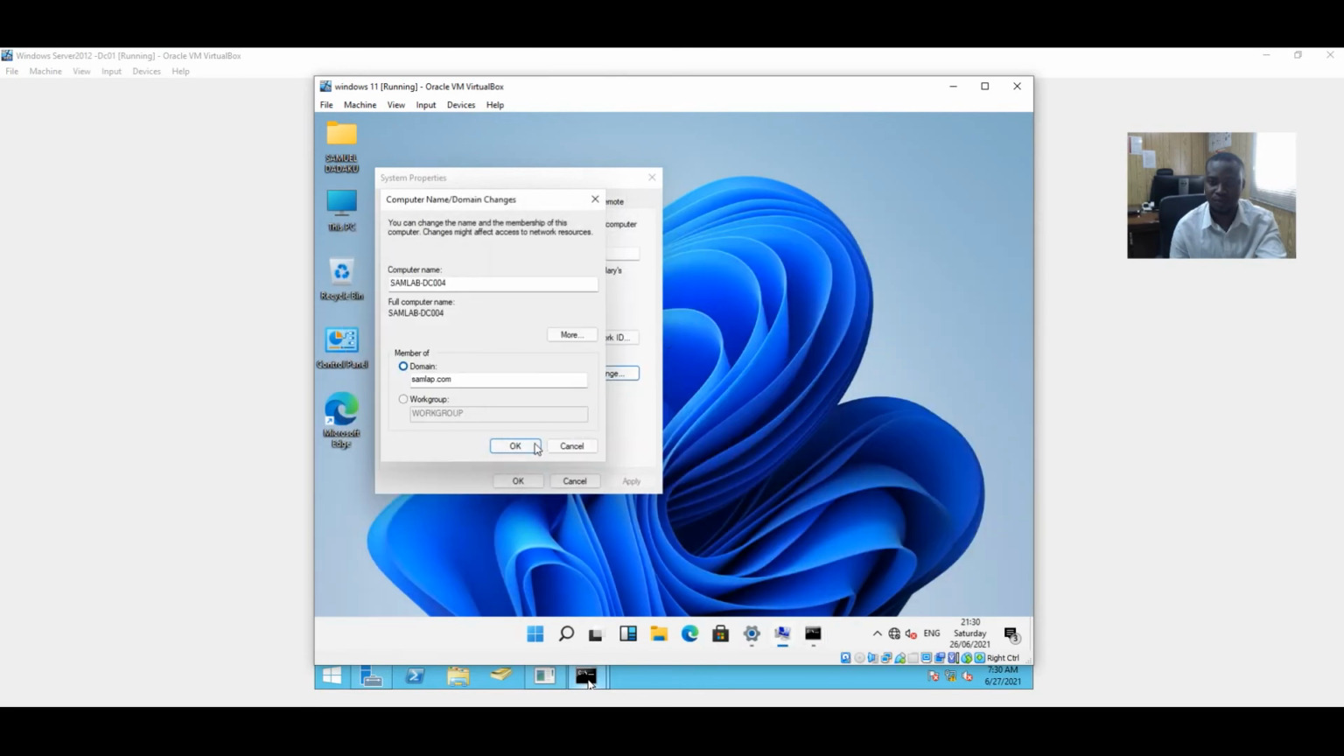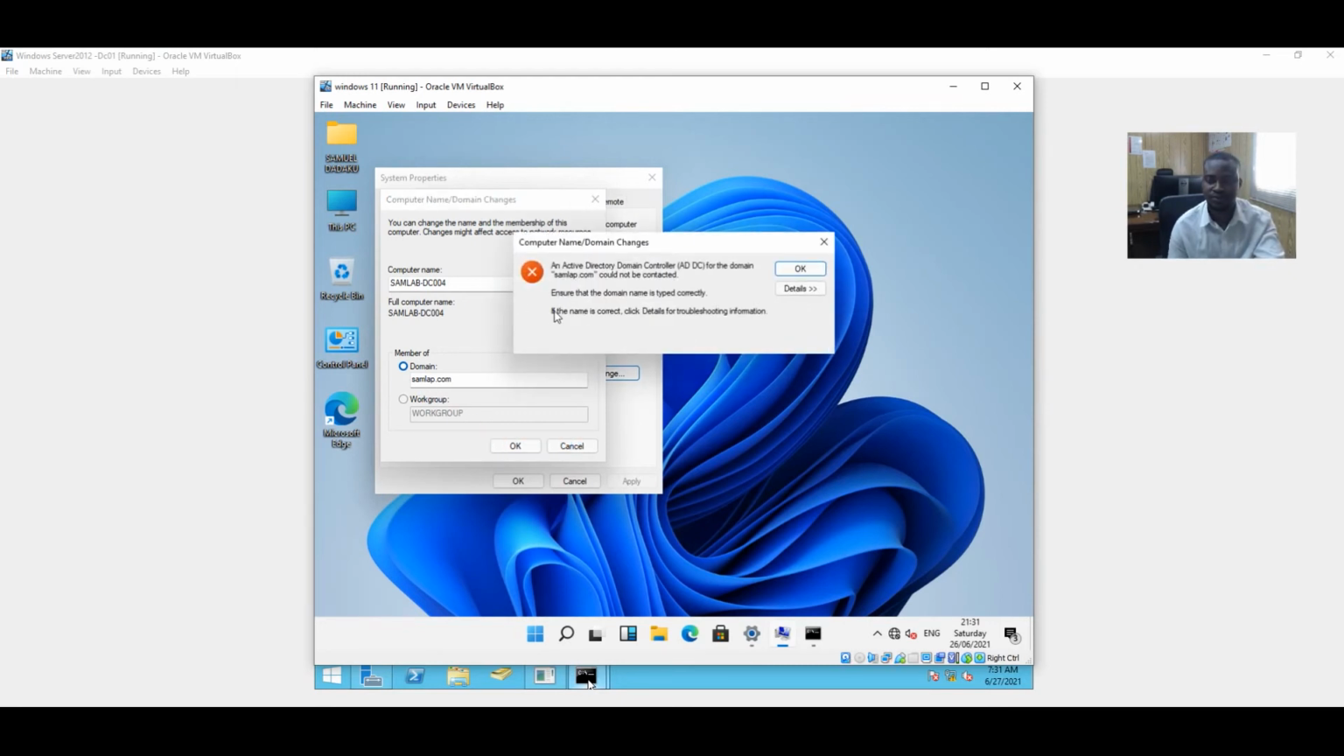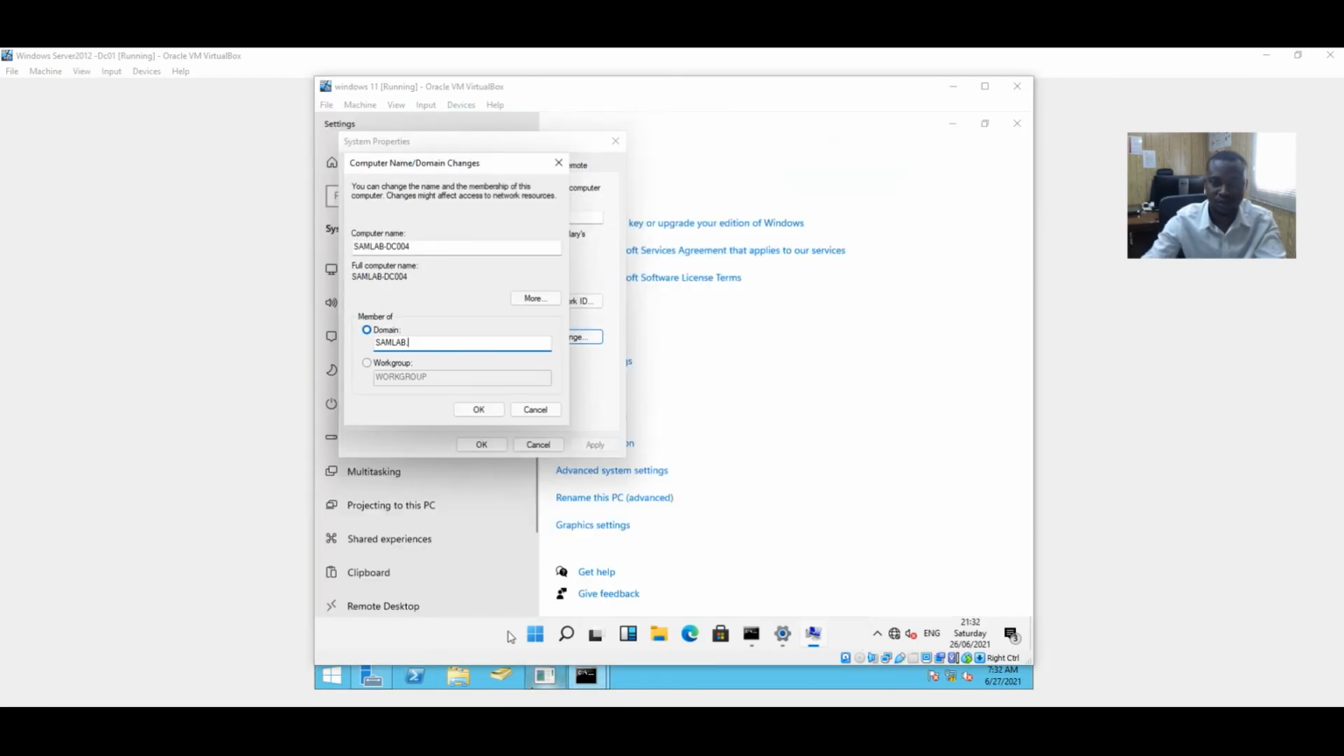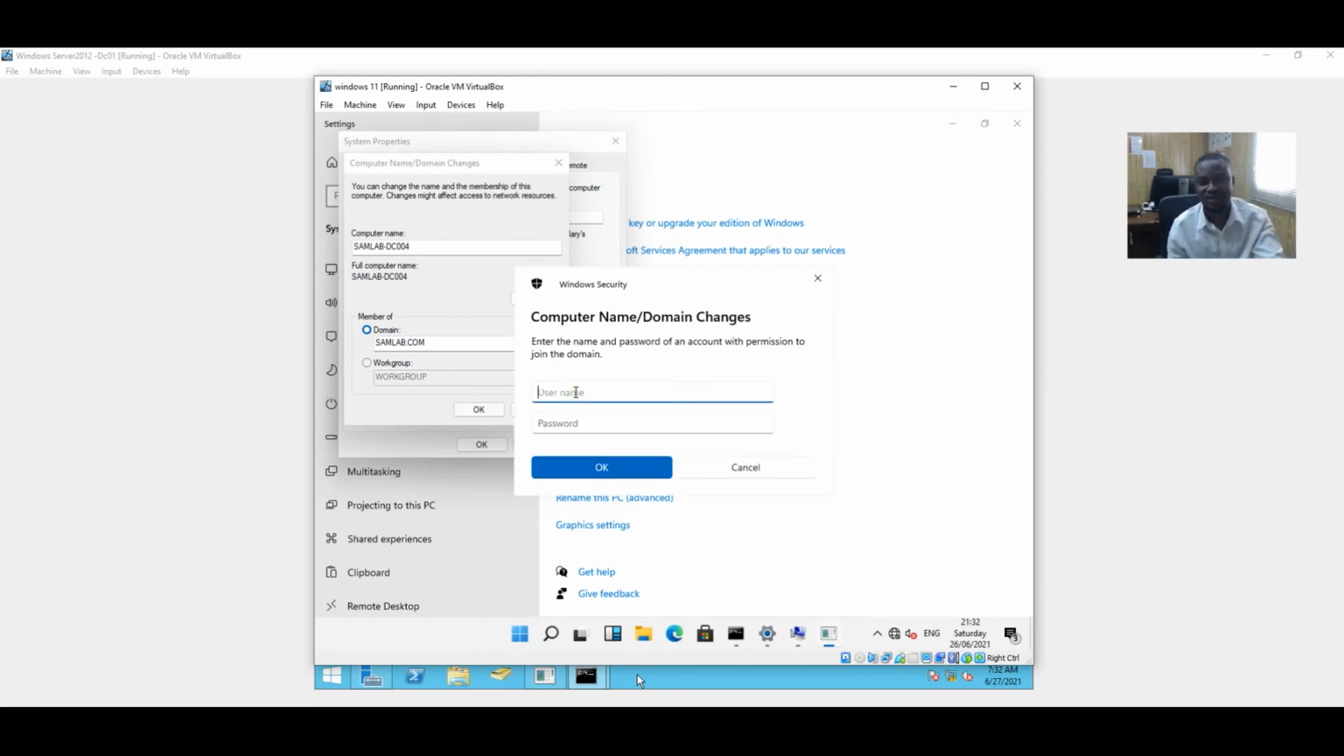We are still waiting for it to connect, or we need to close this and reconnect again. It's making the video so long. Let's close it. So let's retype it and see. Samlab.com. Maybe we made some spelling mistake somewhere. So finally it's connected. Windows 11 is being assigned as a client.